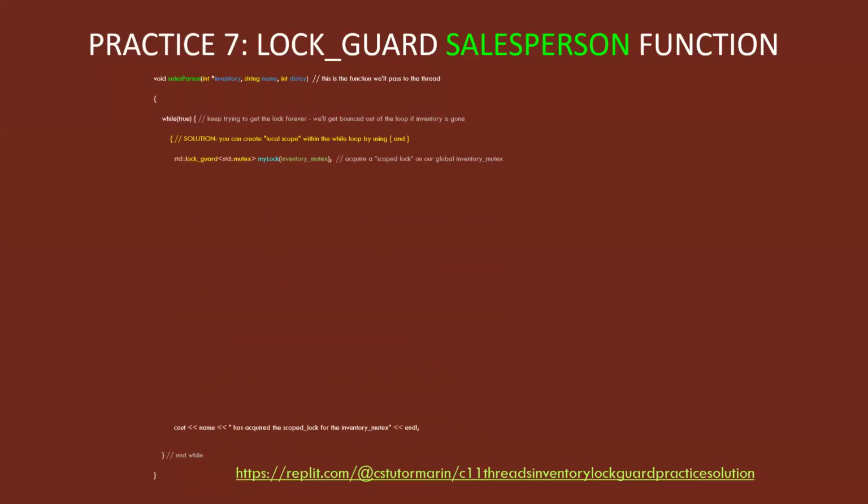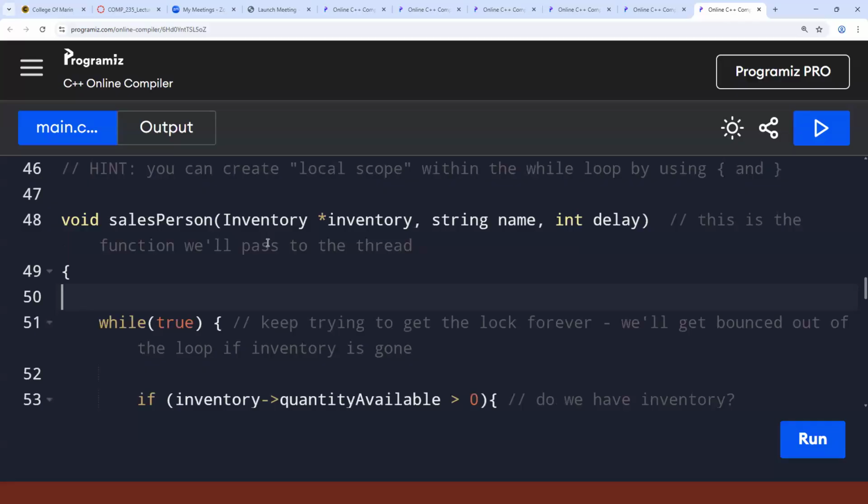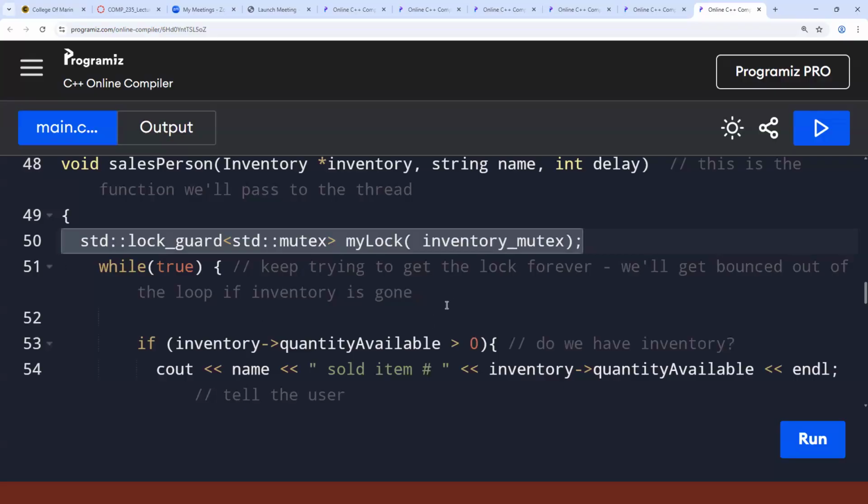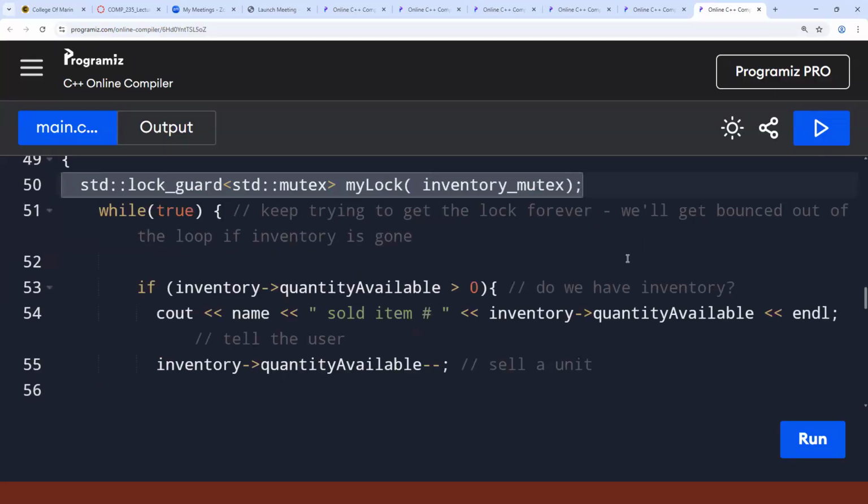Oh, I know it's really small. So std::lock_guard, std::mutex. So let me put it on screen here for you. std::lock_guard, right? And that's going to be of type std::mutex, right? And we can call it anything we want. I will call it my lock, okay? And we are locking the inventory mutex, okay? I think that's what we called it up top, inventory mutex. Okay, and that's it. But that's going to be a really interesting behavior for us.